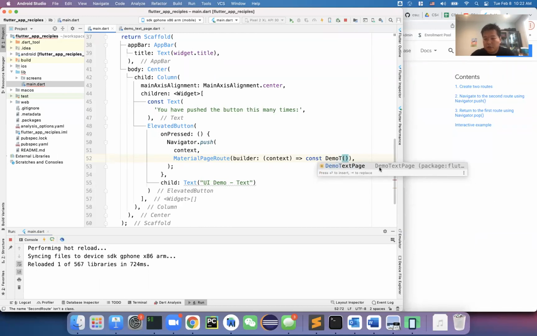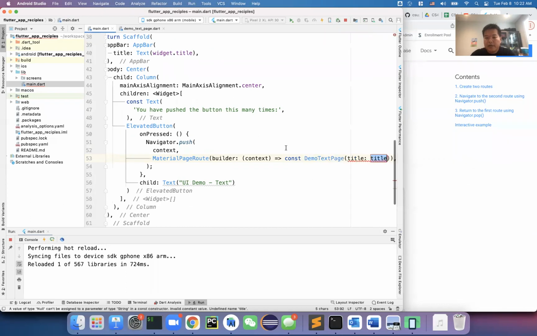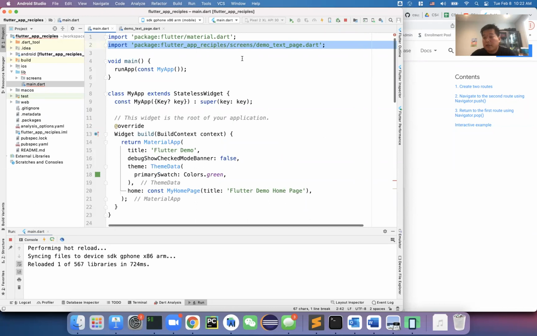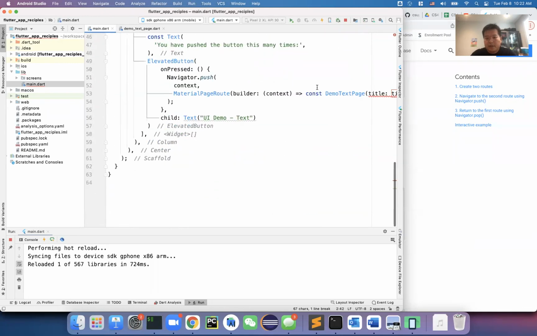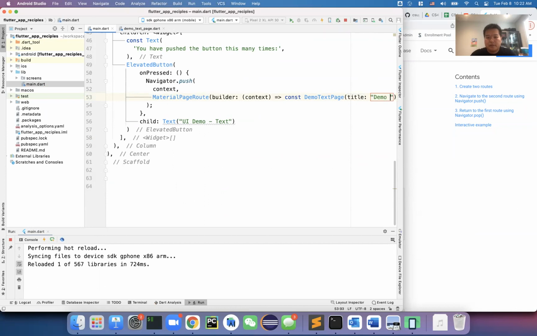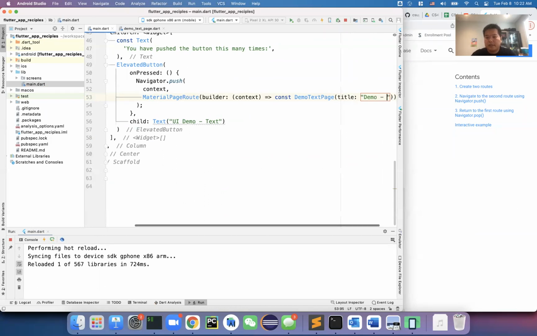You definitely want to use the code completion. That way it will know how to import that code. Otherwise, you have to manually import it again. Okay. So this one takes a constructor, the title, right? So you need to provide a title, which we'll call UI demo text. Same thing.